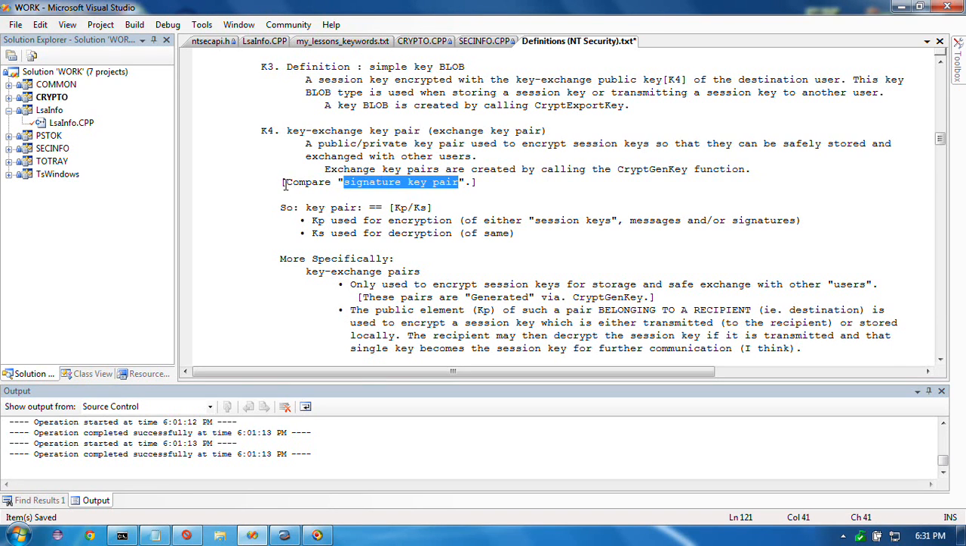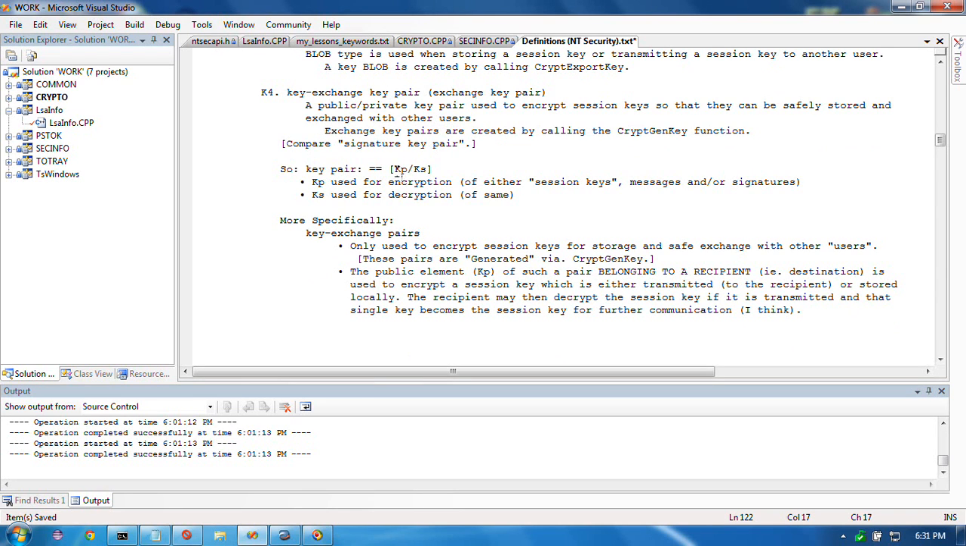And one thing they say to look at is to look at this in comparison with a signature key pair, and I didn't look, so I don't know. Essentially, it's this: you've got a public and a secret key. Now the public key part of the key pair is used for encryption of either session keys, messages, and/or signatures. And the secret part is used for decryption of the same.